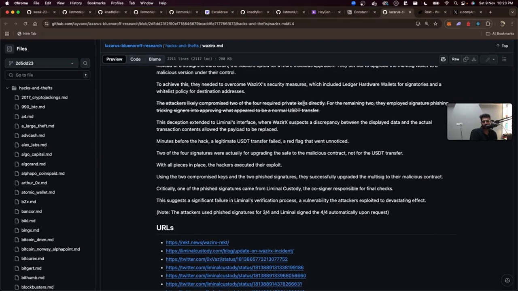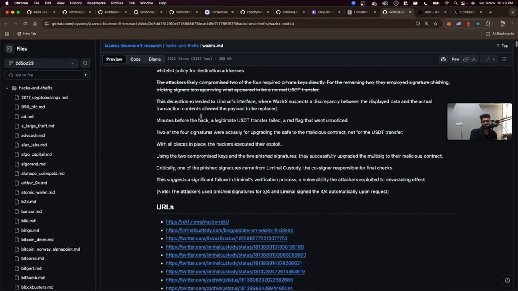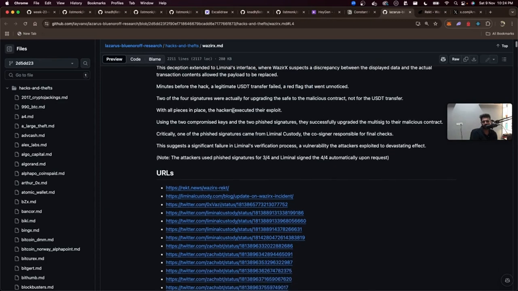likely compromised 2 of the 4 required private keys. For the remaining 2, they employed signature phishing. The deception extended to the Liminal interface, where WazirX suspected a discrepancy between the displayed data and the actual transaction content, which allowed the payload to be replaced. Minutes before the hack, the intermediate user transfer failed. A red flag went unnoticed. 2 of the 4 signatories were actually upgrading the safe to a malicious contract, not doing the USDT transfer.